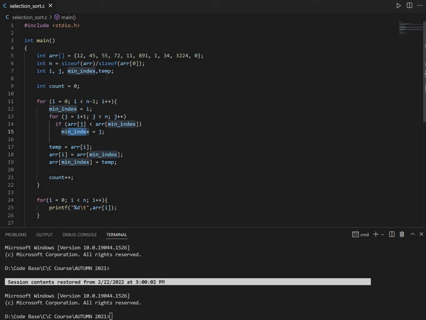We move on to the next iteration of the loop. We are going to go for 55, then 72, then 11. Suppose we consider 11, which is nothing but array j. If this is 11, then we know that 11 is less than 12. This was 12 earlier, if you remember, because the min index value was 0. So when this inner for loop went up to 11, it found that yes, 11 is lesser than 12. So the index of 11 will go to min index.